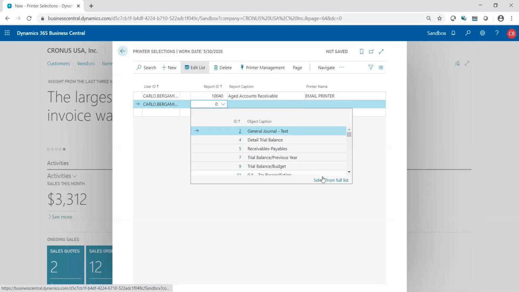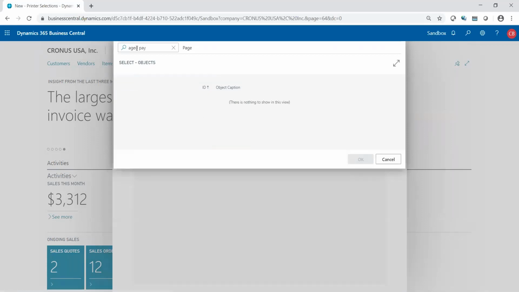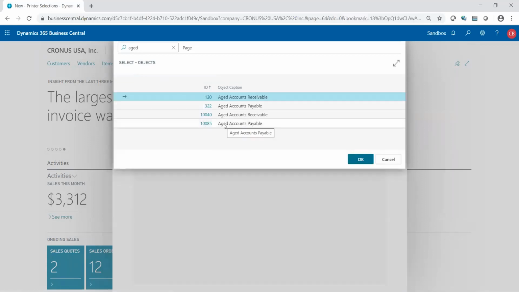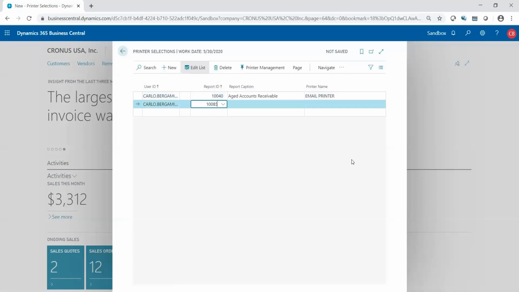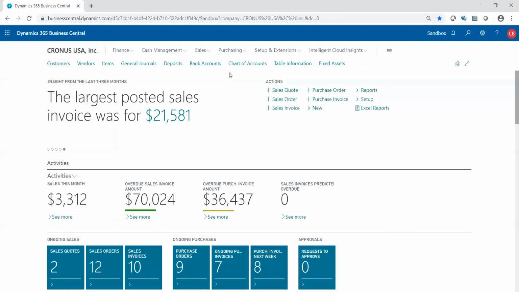So let's just say I also want to find my aged payable. There it is. I need to select a printer name. I'm just going to use, again, just the default for now. And I'm going to close out.